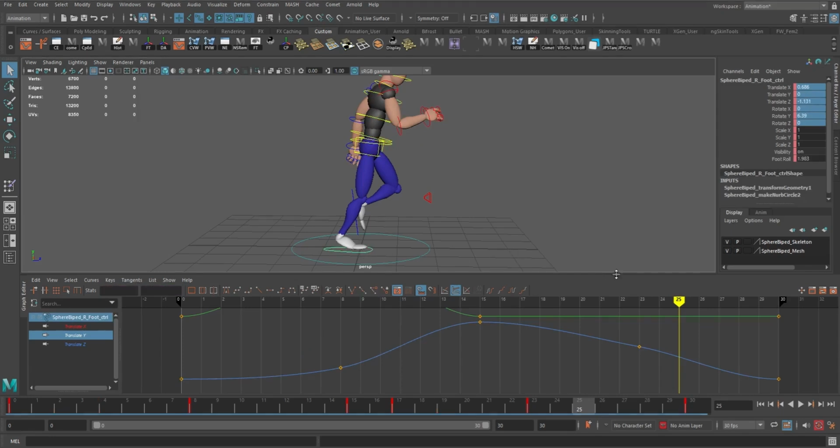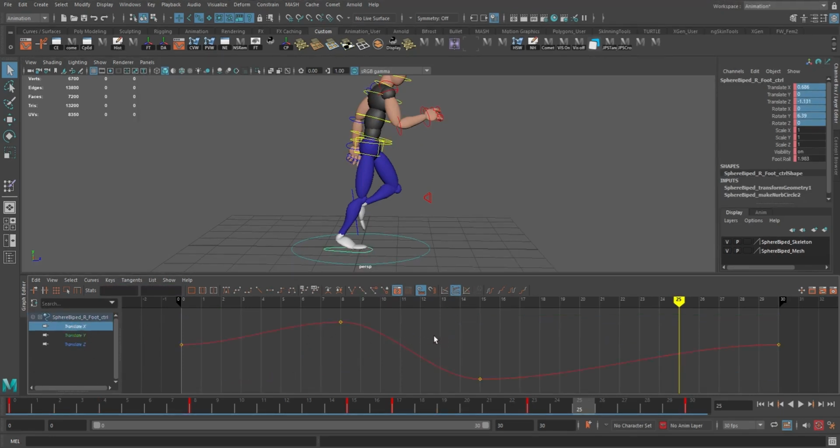All right, and then also want to look at the feet. So just the transforms. So we want these to match up. So translate Y, translate Z should match.